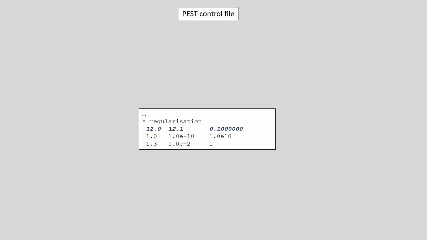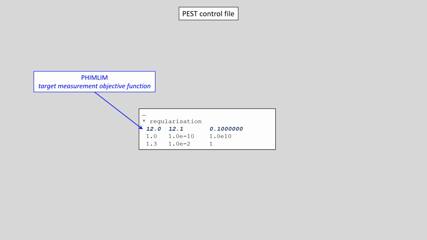And at the bottom of the PEST control file, if PEST is run in regularization mode, there must exist a regularization section. This has 3 lines of variables. On the first line, the first variable is called phimlim. This is the target measurement objective function. This is where you tell PEST the objective function you want to achieve, and PEST won't go any lower.